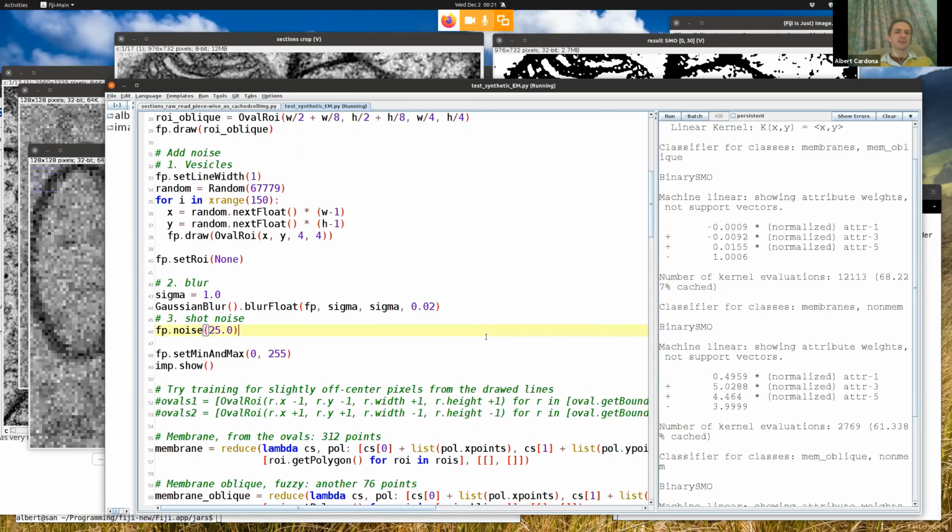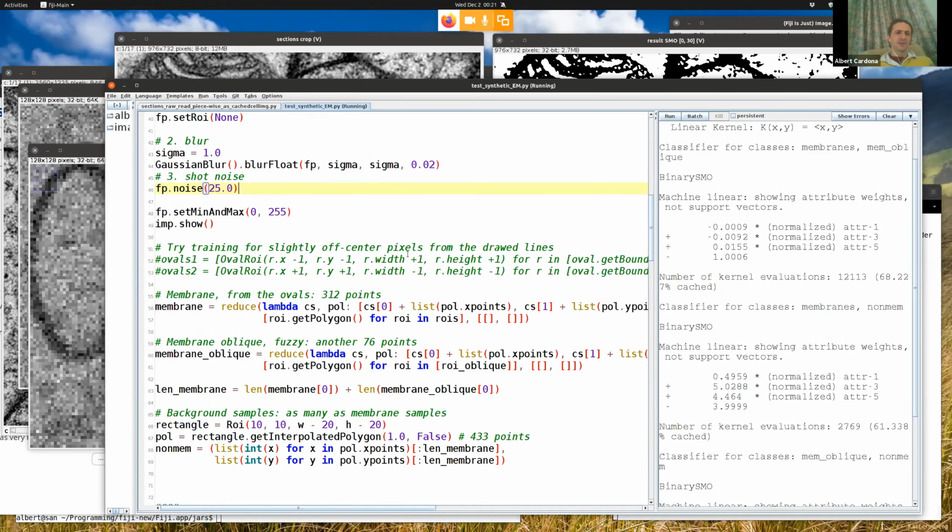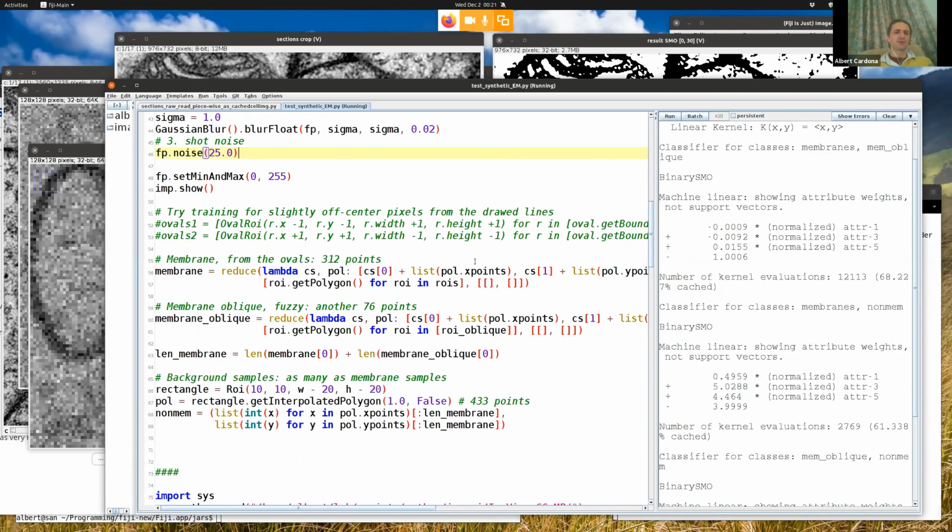Again, the example is in GitHub. You can see it easily. Then we show that image, and then the training. How does the training work?